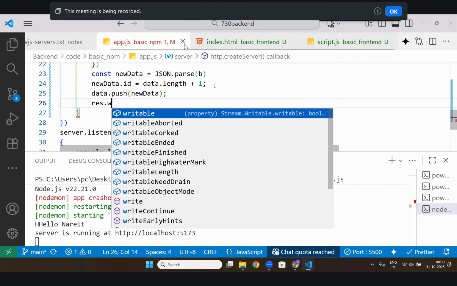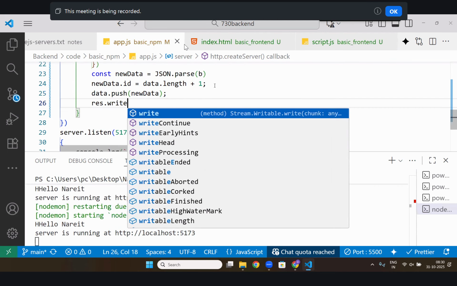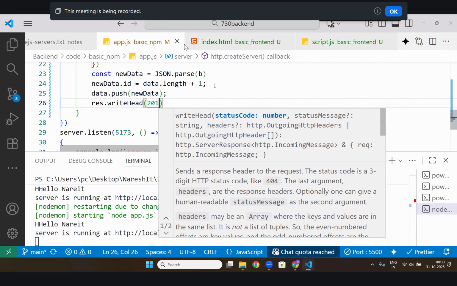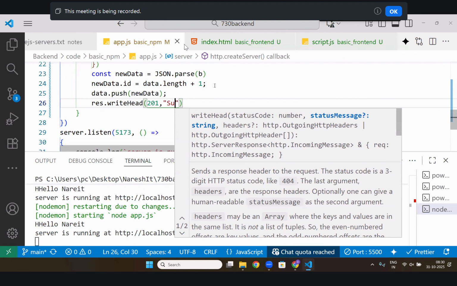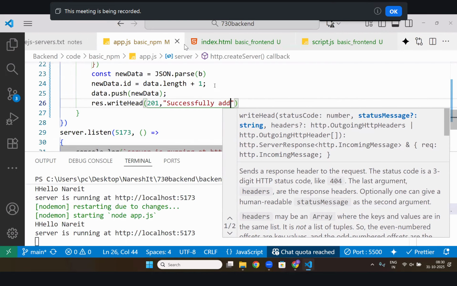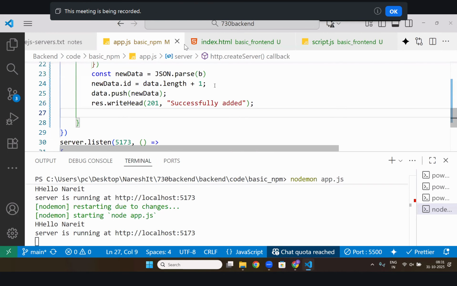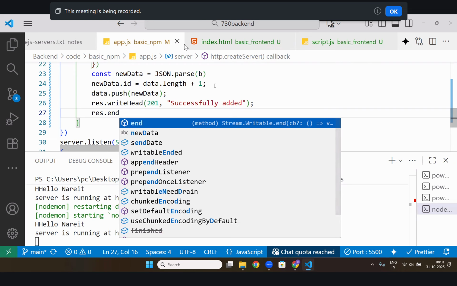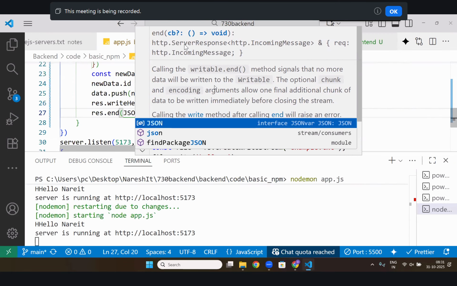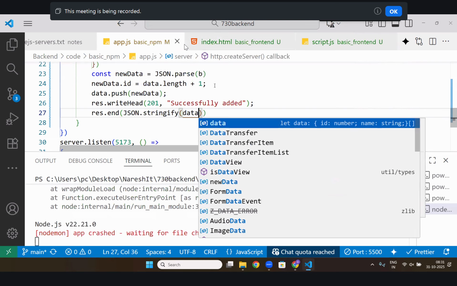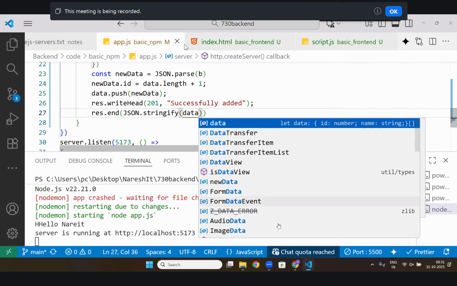Response dot writeHead 201, successfully added. Response dot end. And at the end, you can even send it directly: JSON dot stringify data. You go here.